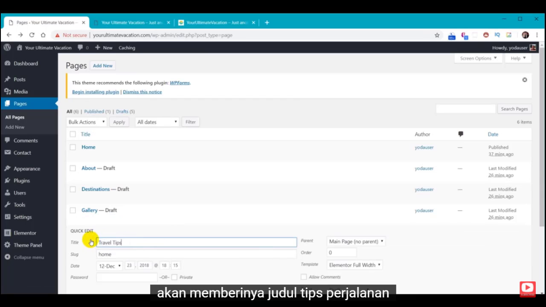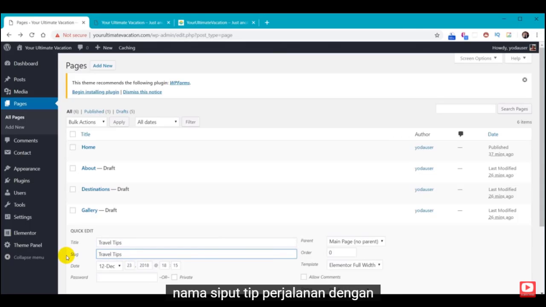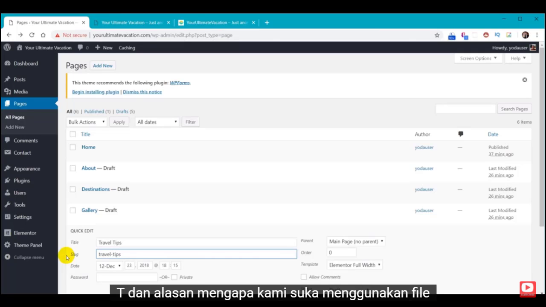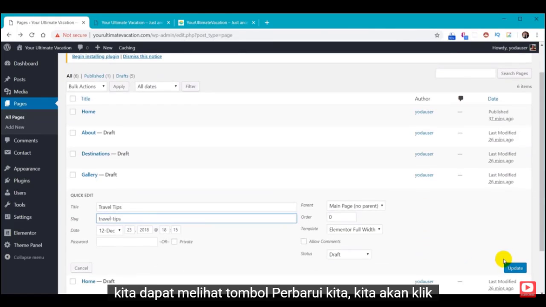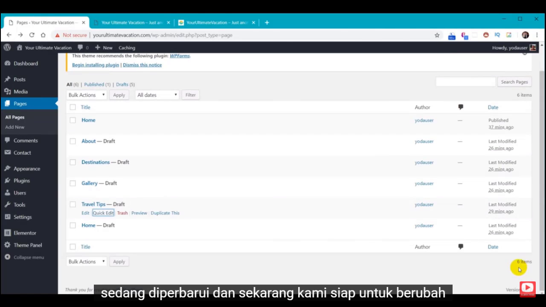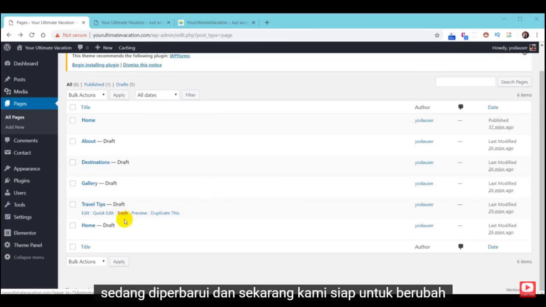So we're going to give it a title of Travel Tips, a slug name of travel-tips with a lowercase t, a dash, and another lowercase t. And the reason why we like to use a lot of these words is if you're using keywords in your slug names, it makes the search engines like you better. So now we need to scroll down a little bit so we can see our Update button. We'll click on Update. And now we're ready to change our last one.